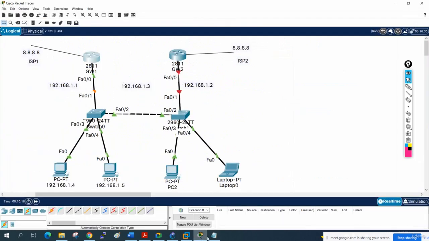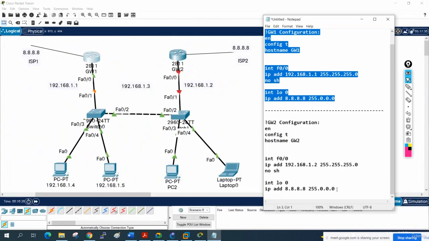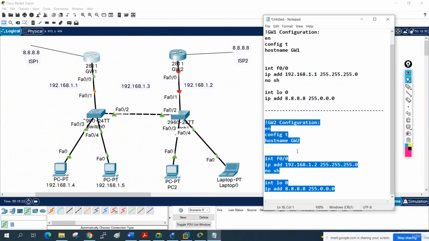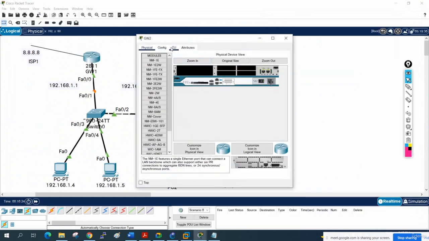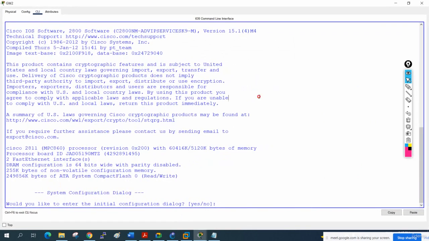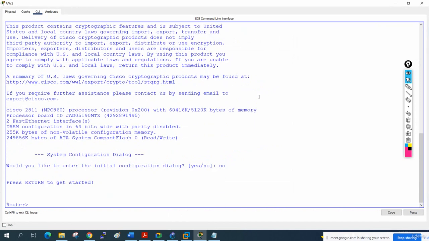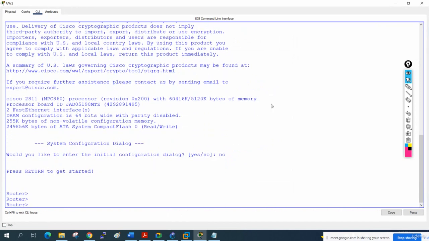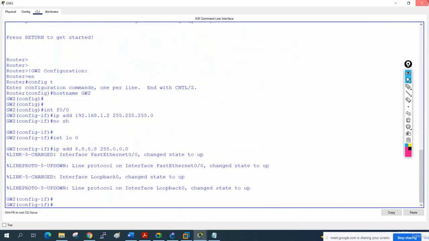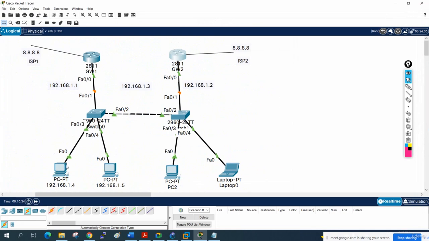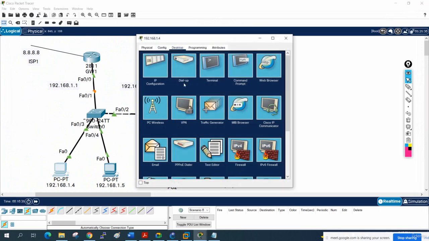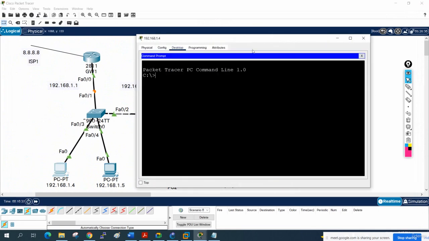And let me copy the second gateway configuration and paste it in the second gateway. That gateway is nothing but the second router. Okay, so now let me paste that one. So everything is good here. What I will do now, I am going to try to ping the internet. Let's see if I can access the internet or not.